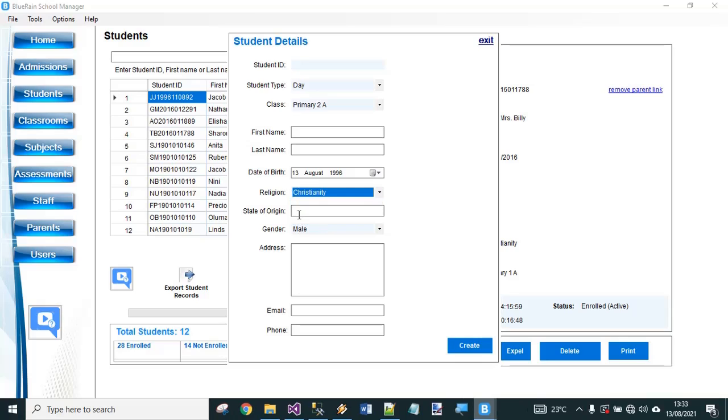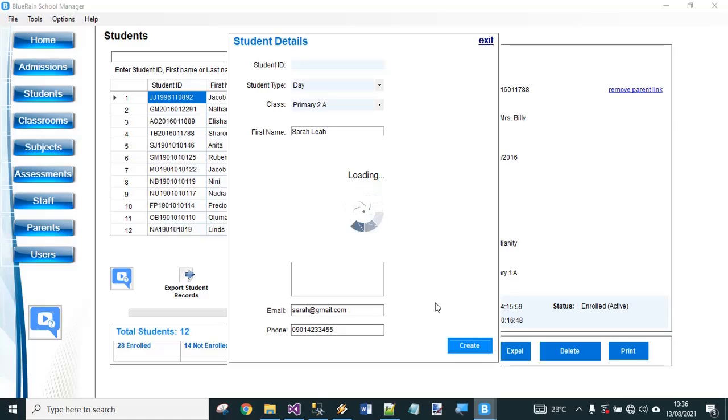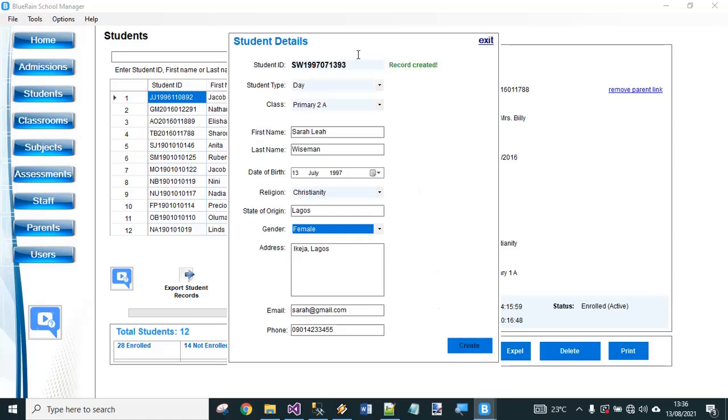State of origin is optional. We have the gender, we have address, which is also optional, and we have email and phone number, which are also optional. We click on Create. Notice that a new student record has been created with the new student ID, and we have the confirmation message here. So at this stage, the student record has been created.